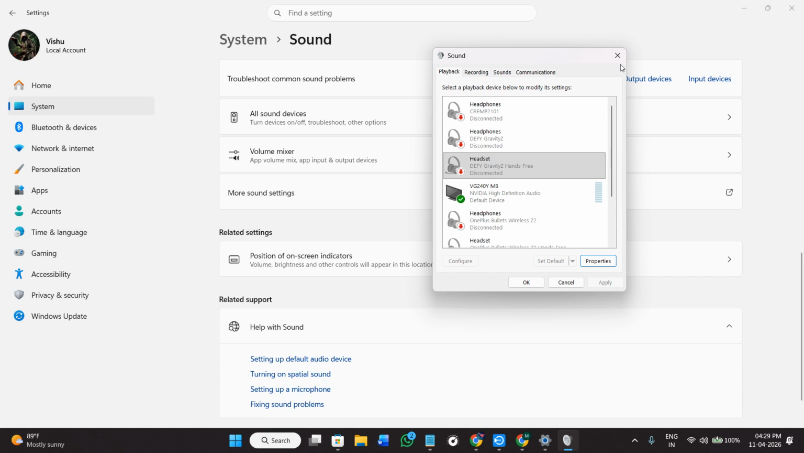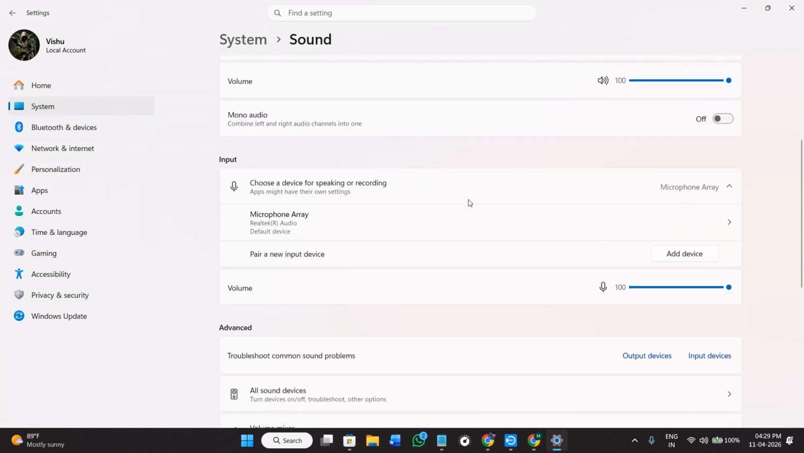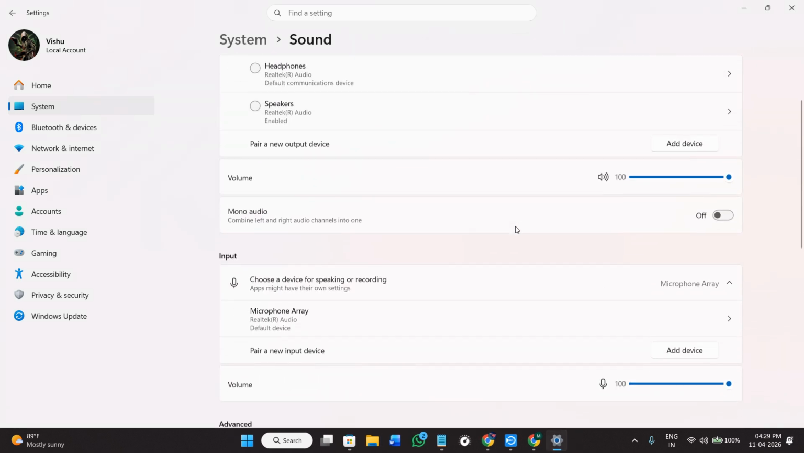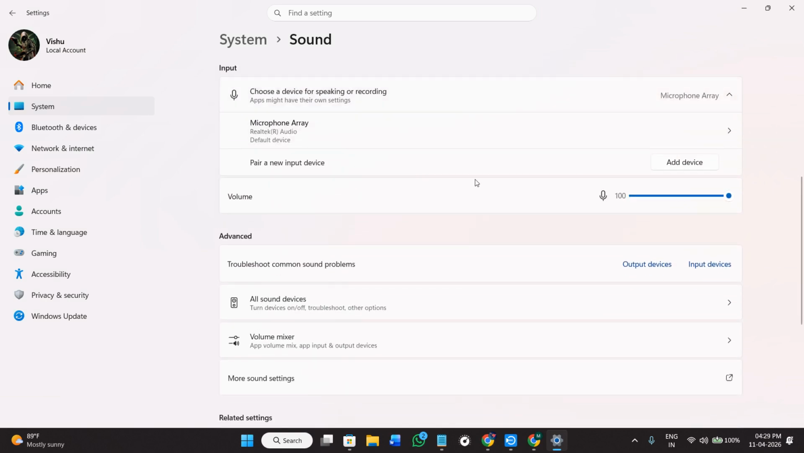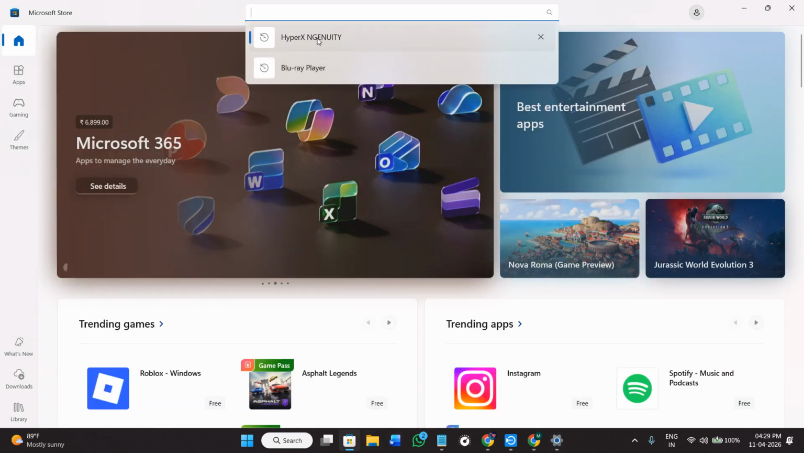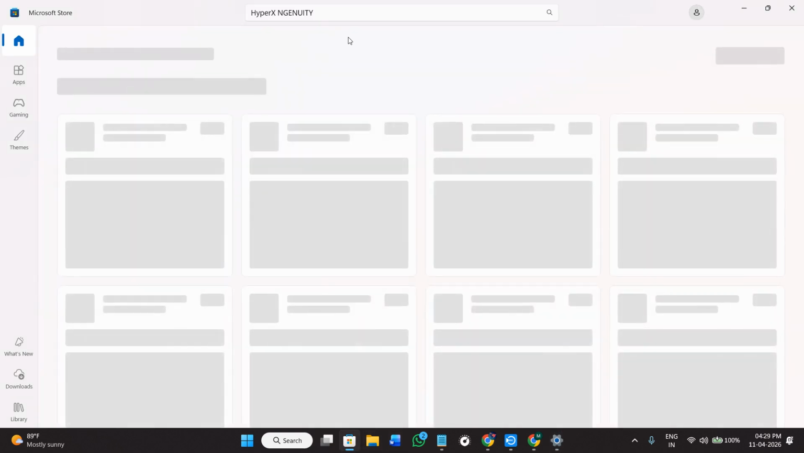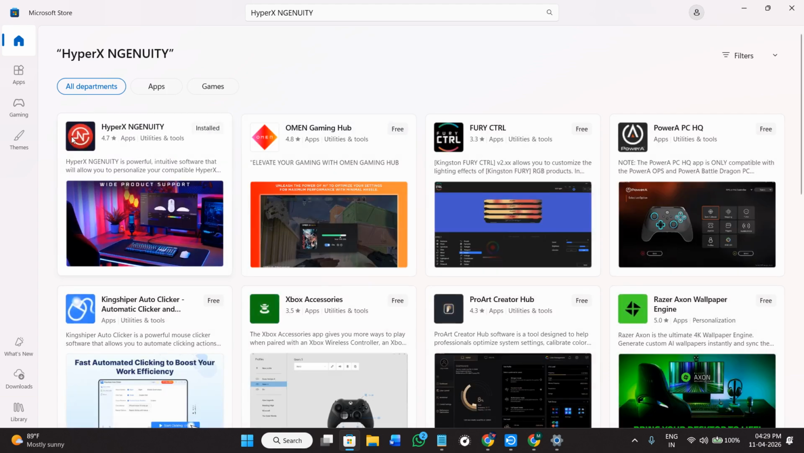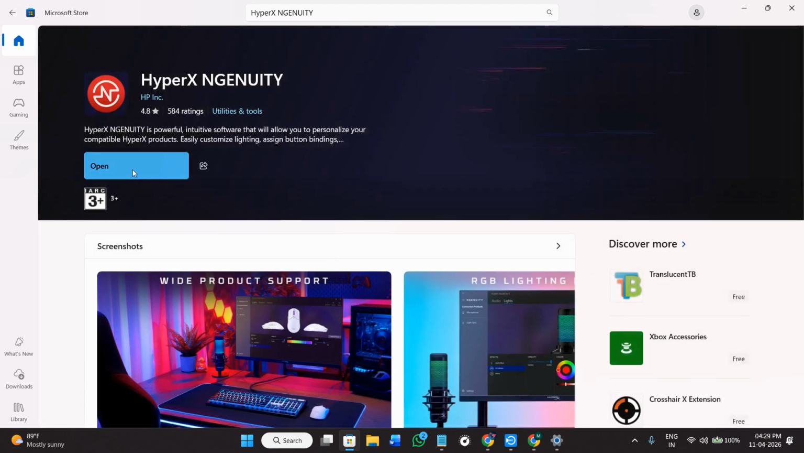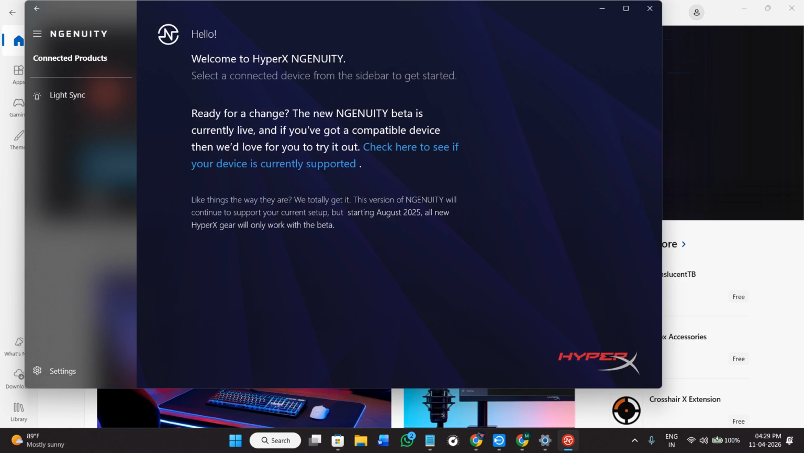Now, if the option is not available over here, inside the sound settings, you are going to see this particular option. So you can select it. Now you need to open your Microsoft Store, then select the option of HyperX NGENUITY. Now over here, click on the option of HyperX NGENUITY software, then select the option of Open.